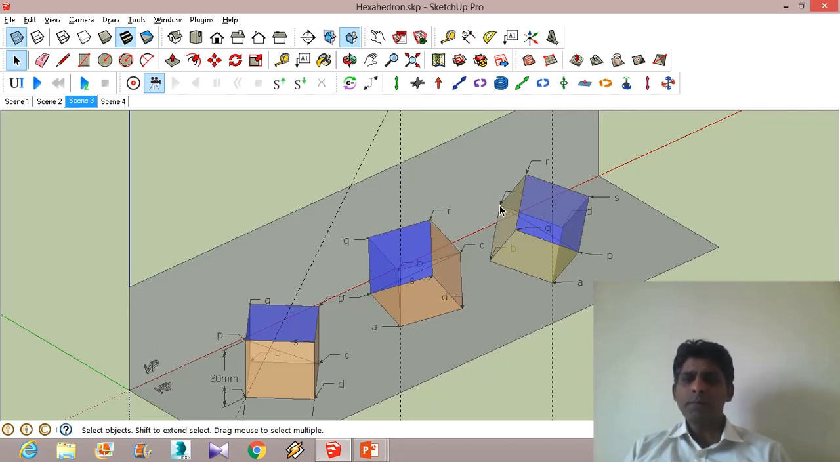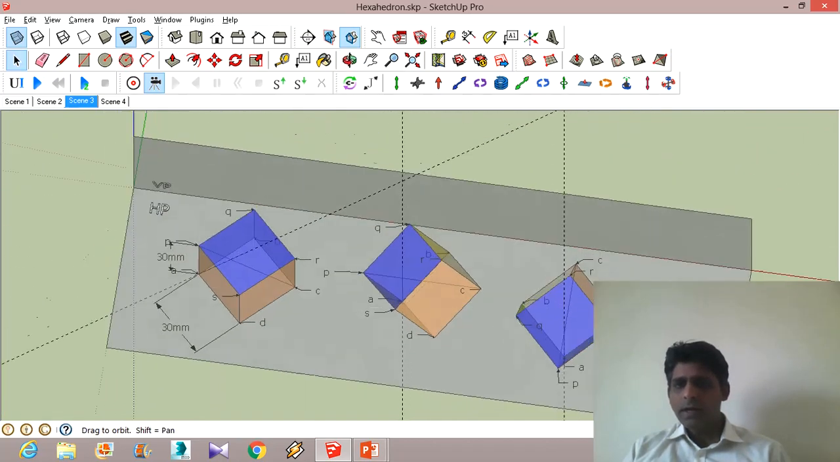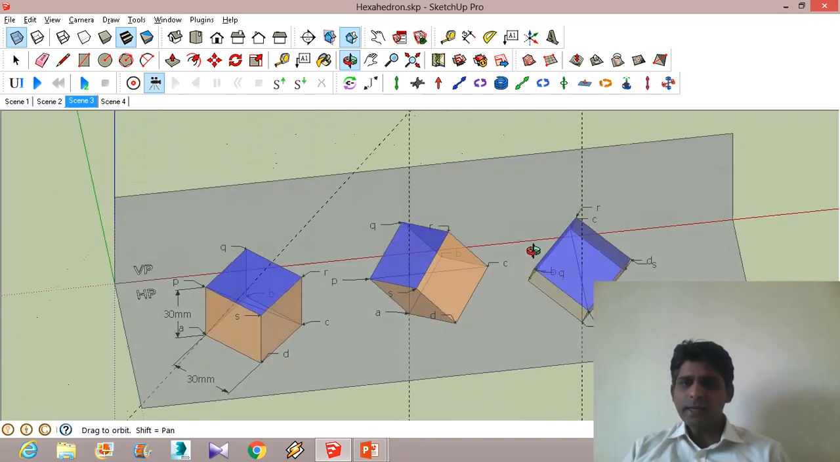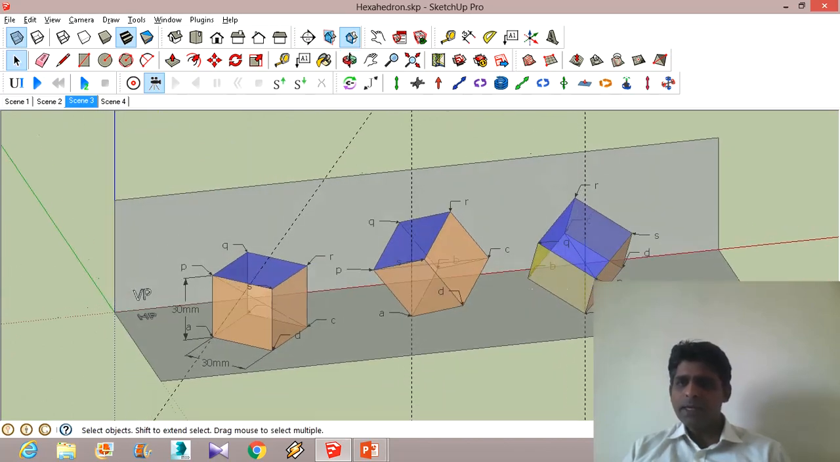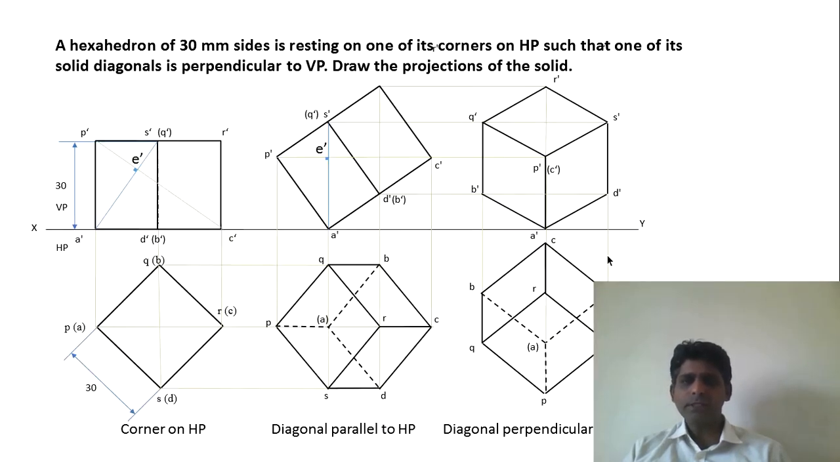What all is starting from point C? Edges CB, CD and CR. These are the lines that are starting from this point. So you can come to this particular view, that is the initial view. CB, CD and CR are the three lines that are starting from point C.